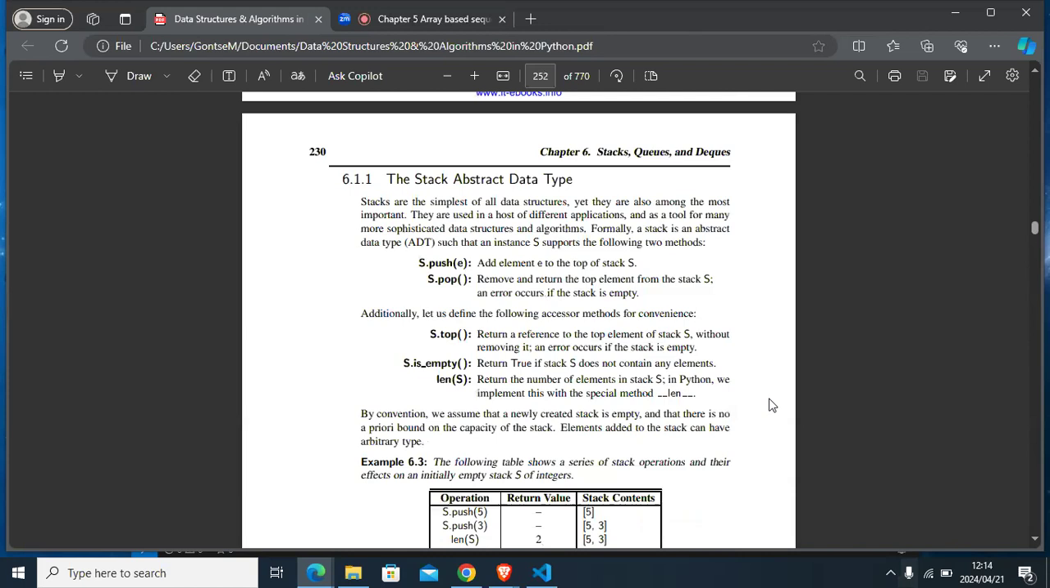6.1.1, the stack abstract data type. Stacks are the simplest of all data structures, yet they are also among the most important. They are used in a host of different applications and as a tool for many more sophisticated data structures and algorithms. Formally, a stack is an abstract data type (ADT) such that an instance S supports the two methods.